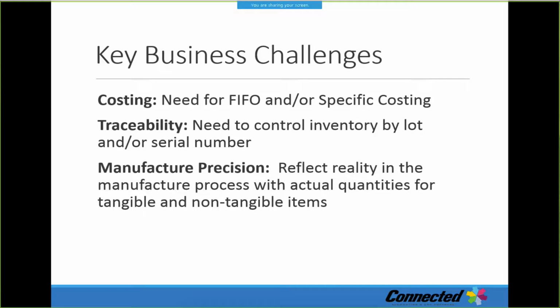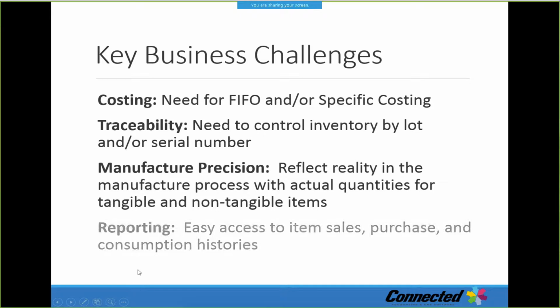Manufacturer precision, this is a big one. And this is something where we see businesses that really want to reflect reality in their manufacture process with actual quantities or what actually happened, whether it's a tangible or non-tangible item. And this is something that Connected does very well for small to mid-sized businesses without using a bloated software model. So it allows manufacturer to be really reflected accurately, maintaining some simplicity, if you will. And we're going to do a lot of talking about that later in the product demonstration.